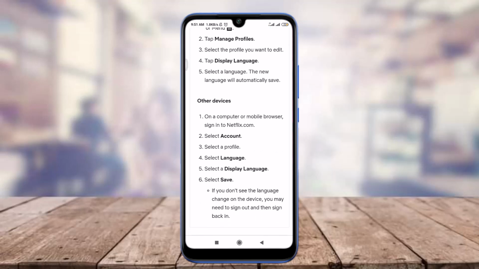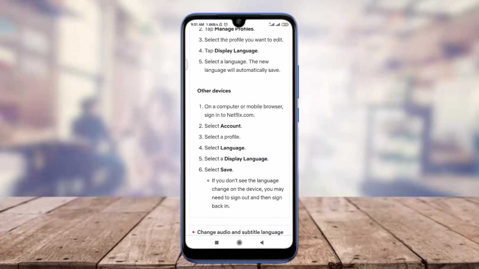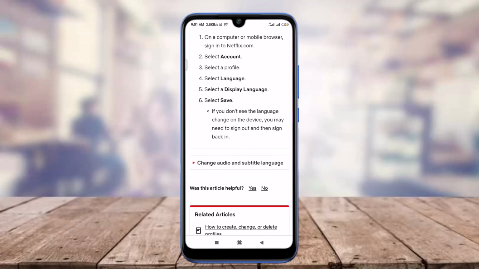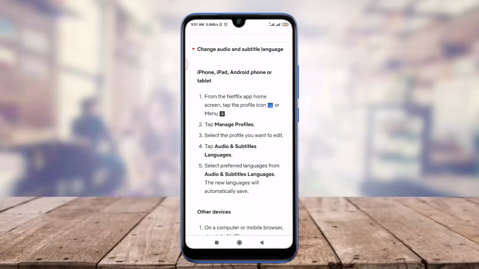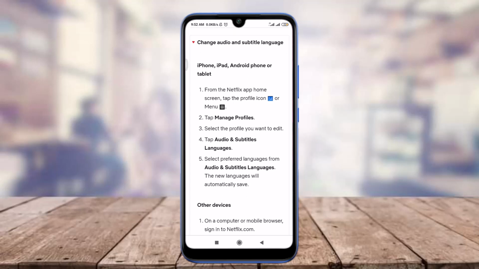And even on other devices, you can select account, select a profile, select language and select the display language and then select save. So if you want to change audio and subtitle language, you can tap on it and then you can see that even you can go there and change it through manage profiles option and then setting it through audio and subtitles language.